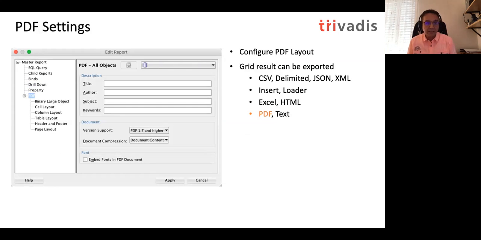And then we have PDF settings. So this is not really that important. I put in that slide because of the second bullet point. When you have a report which is based on a table grid, you can export the result to a comma separated values file, to a delimited file, to a JSON file, to XML, as insert or loader, even to Excel or HTML. And PDF is one option where you can define some properties like title and so on. So these are the definitions behind the scene. So it's quite powerful out of the box, a report.